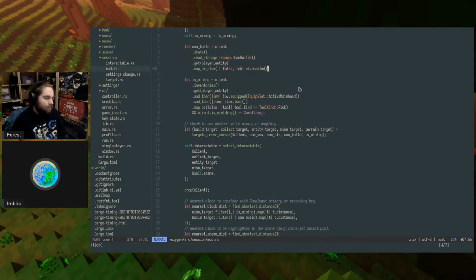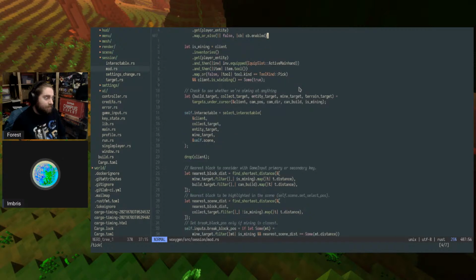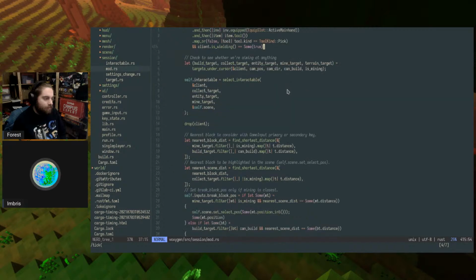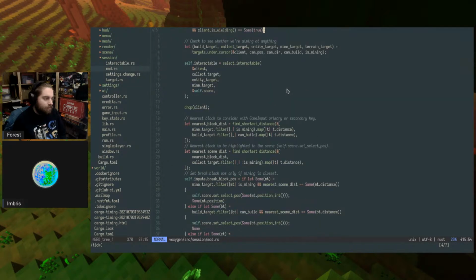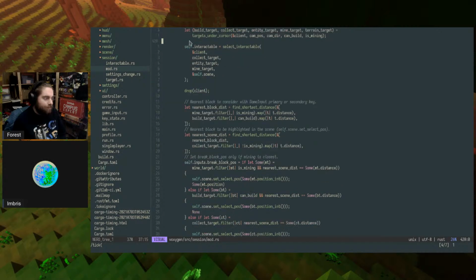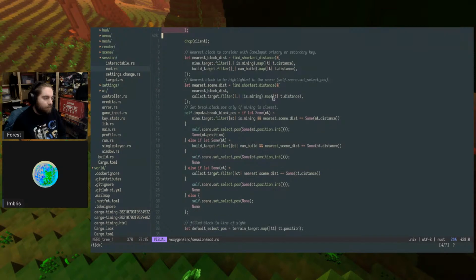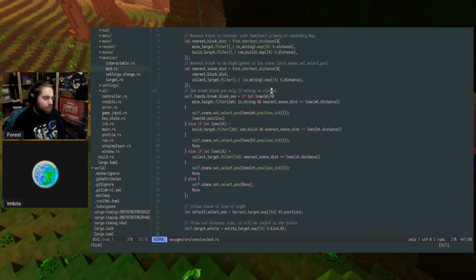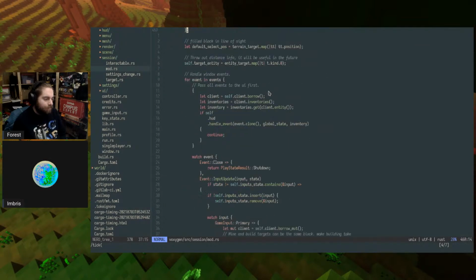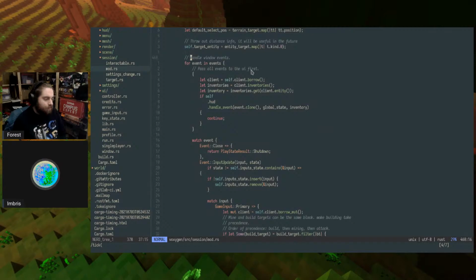So we get if the client can build. That's if we want to display highlighting on blocks that are being pointed at. So building, is the client currently mining? Like if you have a pickaxe. And then here we get all the targets under the cursor, and we use that to show highlighting and stuff. And so then here's where we handle the window events.